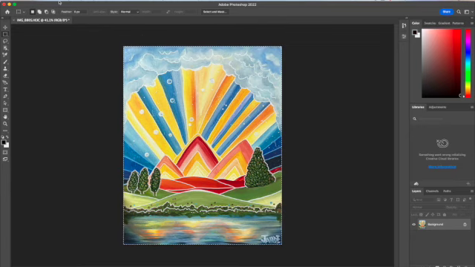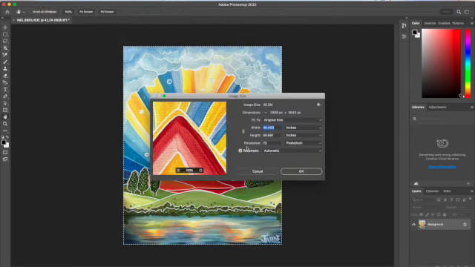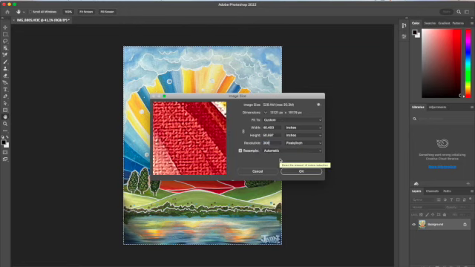You select your whole image. You're going to go to Image, Image Size. So here you can see the resolution is 72. If I were to print this at 72 resolution, it would maybe come out looking pretty pixelated or fuzzy. So I always want my resolution to be at 300.